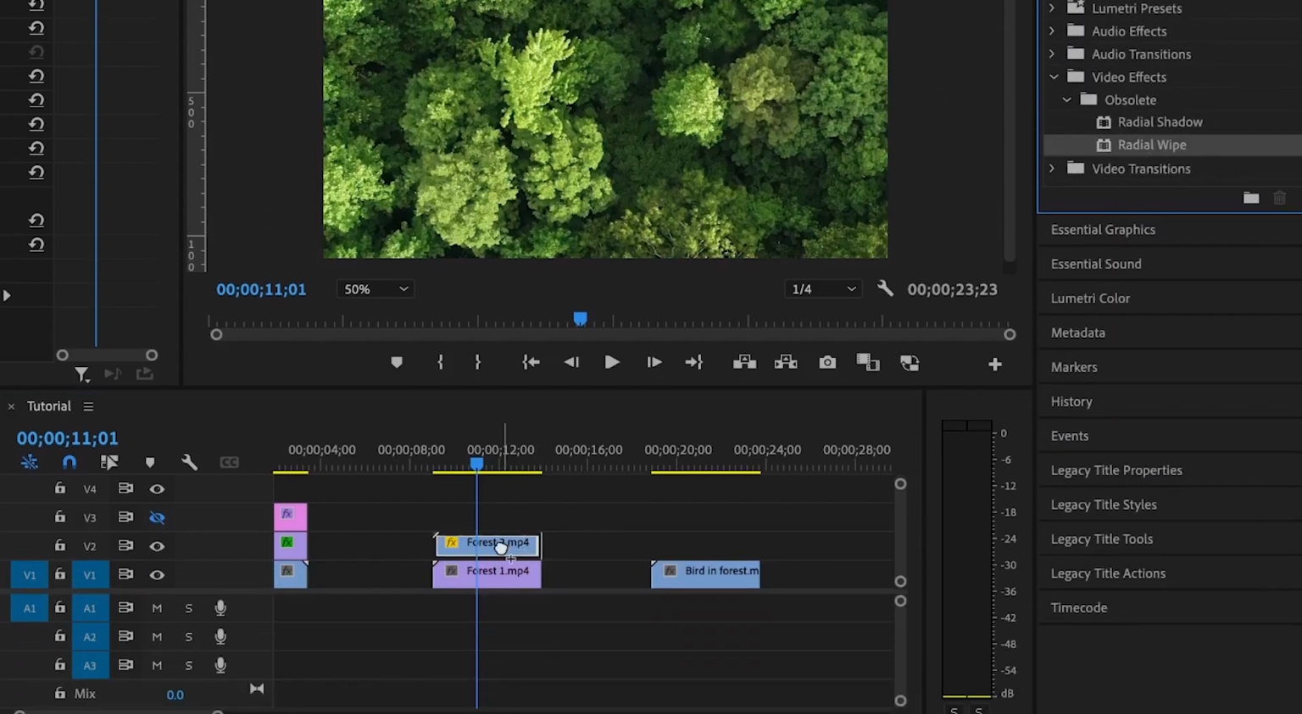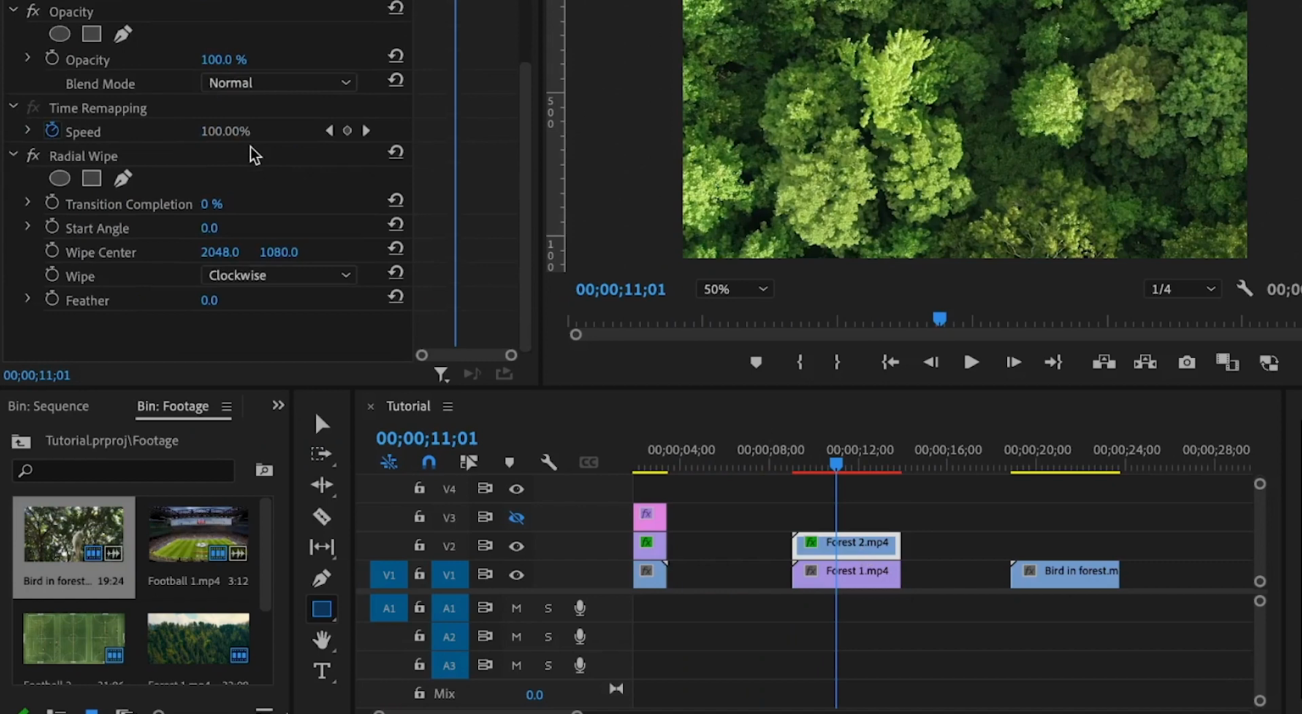it onto the clip. So this radial wipe is somewhat similar to the crop effect, but it does not have all the properties like left, right, top and bottom, but you can achieve that in a different way. Under the effects control, you'll find the radial wipe, and it has some other properties: the transition completion, the start angle, the wipe center, the wipe and the fader.